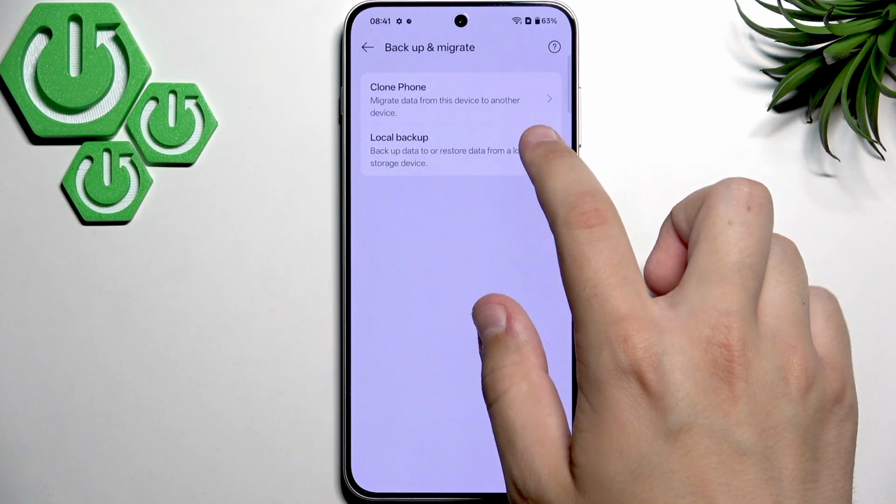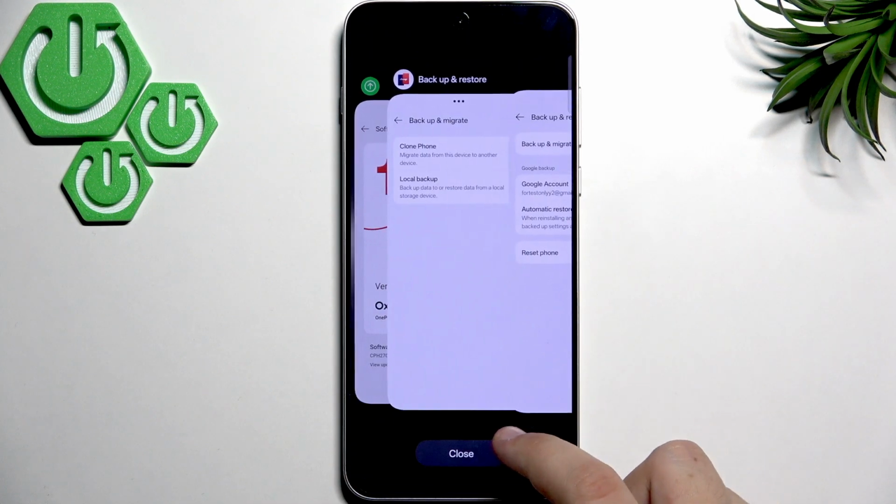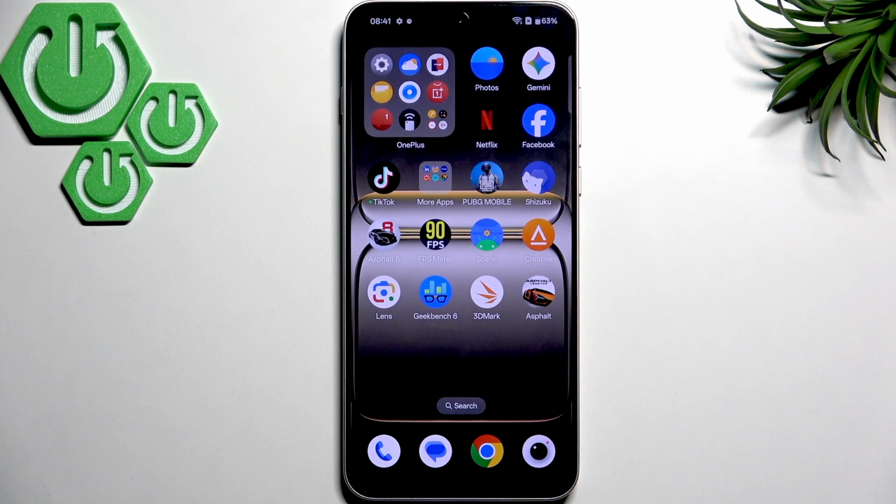You can either clone it to another device or create a local backup to stash in your phone storage. So that's it for the video.